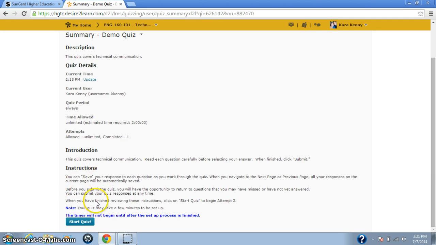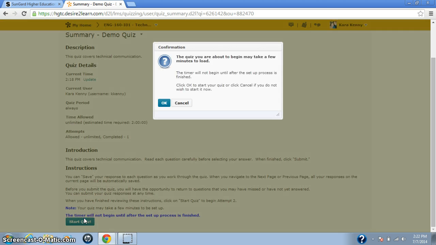So when you are ready, click the Start Quiz button located at the bottom of your screen. Look at the note located just above the Start Quiz. The timer will not begin until the setup process is finished. So if your computer takes a long time to load, don't worry, that's not going to be counted against you in your time.